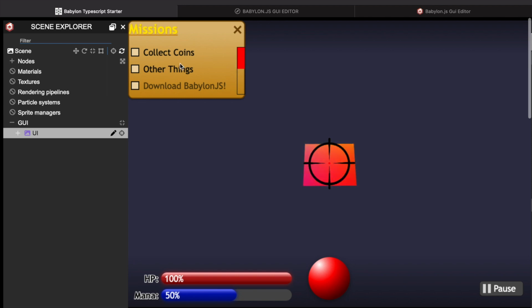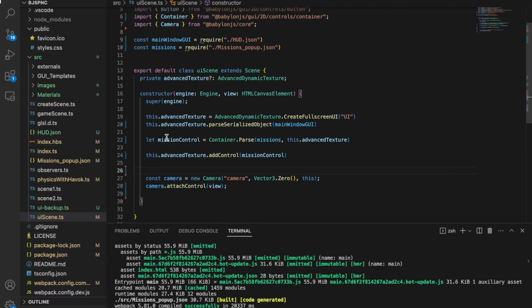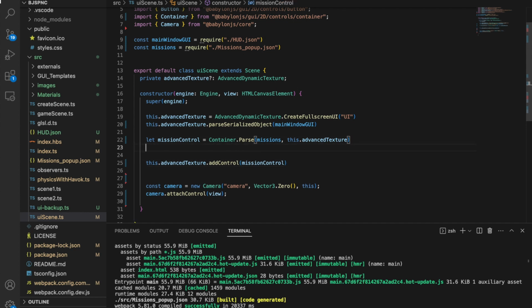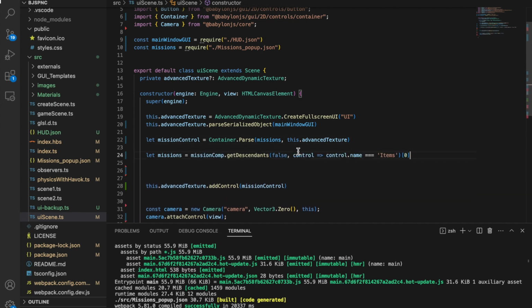Now, I'll also show you quickly how you can actually reference the content in here. And ideally, this actually would be empty and you would update this content dynamically via code. However, I'll show you how to quickly grab these. So what I would do is, before I add my mission control, I would make a reference to, let's just call this all missions.